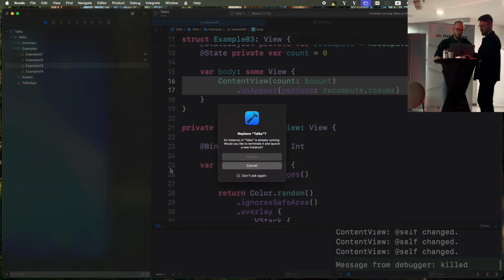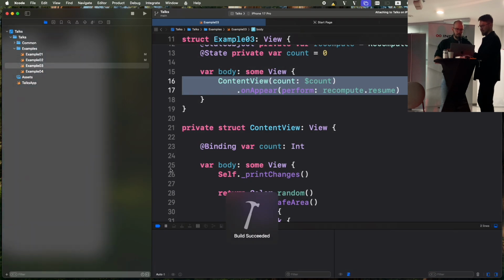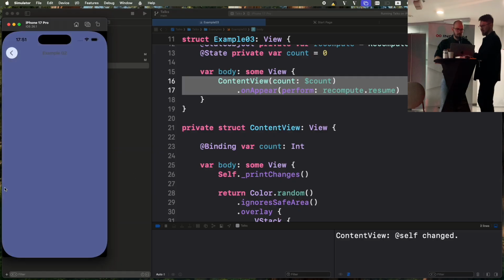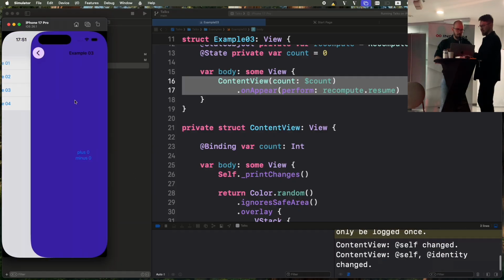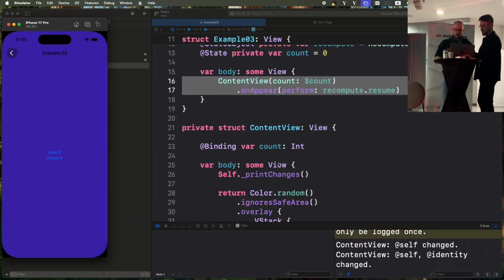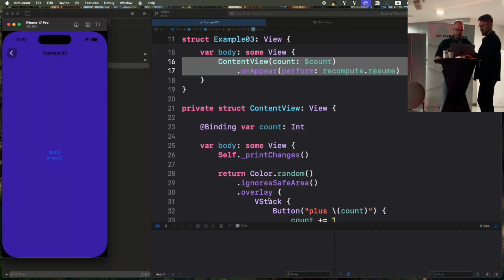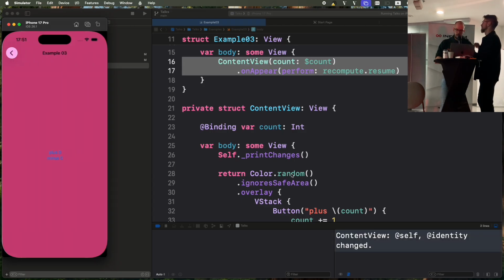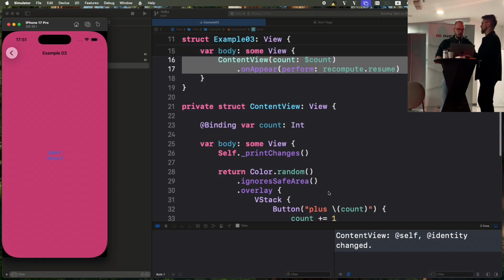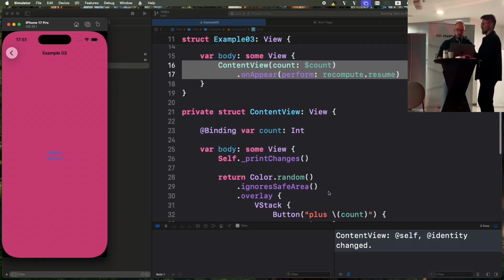But I'll have to switch to another example. Example 3. So yes, we can see that this only got computed once. I clear this now, but in example 3, yes, self and identity changed, and that is expected. But this is, of course, not the only way we can use the binding.